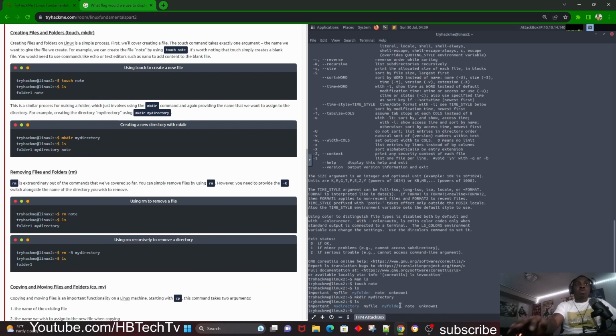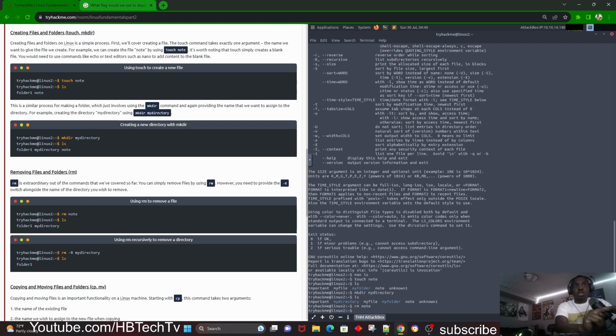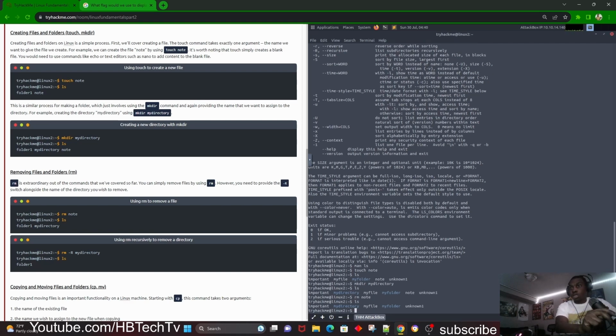rm is extraordinary out of the commands that we covered so far. You can simply remove files by using rm. However, if you provide a capital R switch along with the name of the directory you wish to remove, so rm note, nope, let me see, ls.